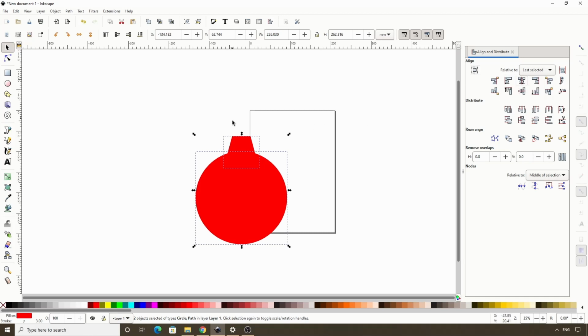Okay, so to get the spokes all the way around the circle, we have a few options. One way is to first turn snapping back on and enable rotation center snapping with this button. Next, let's deselect the objects, then select just the spoke and click it again to get the rotation handles. And now we can drag the spoke's rotation center down until it snaps to the circle's rotation center.